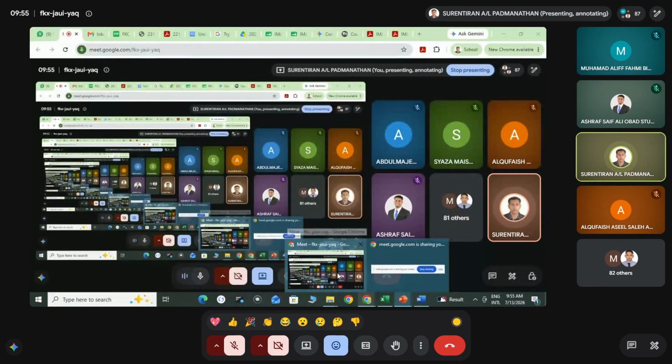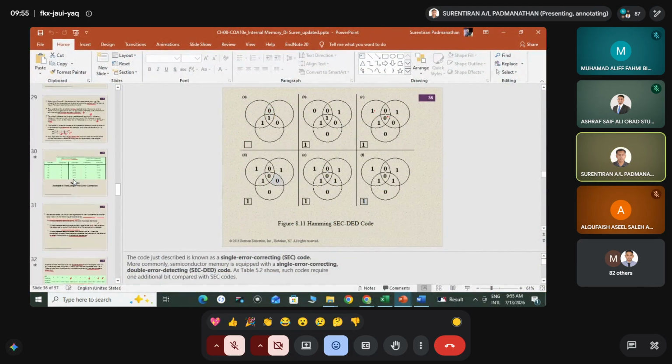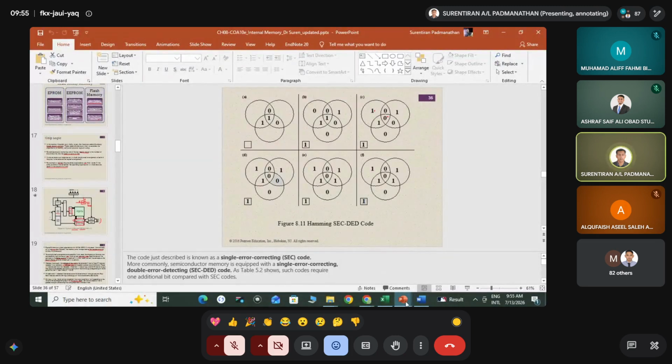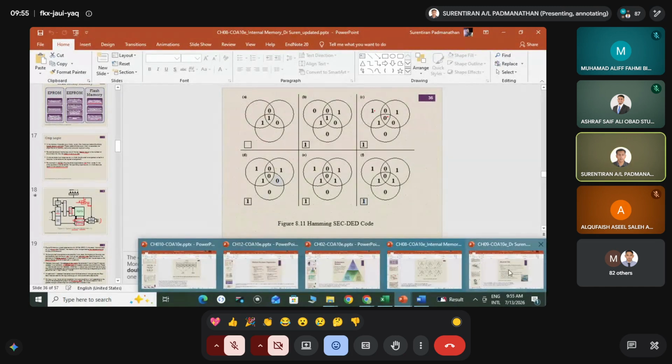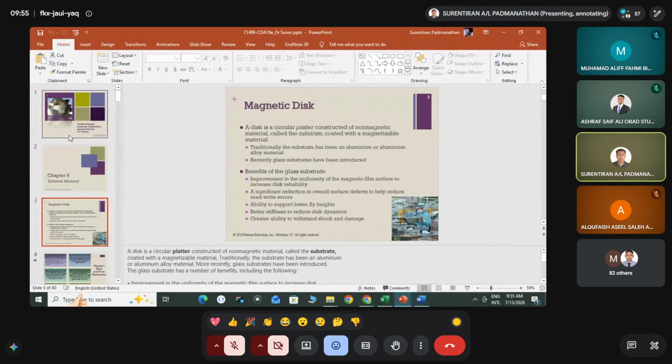Any questions from this part, chapter internal memory? Nothing? Then I will proceed to the next chapter.